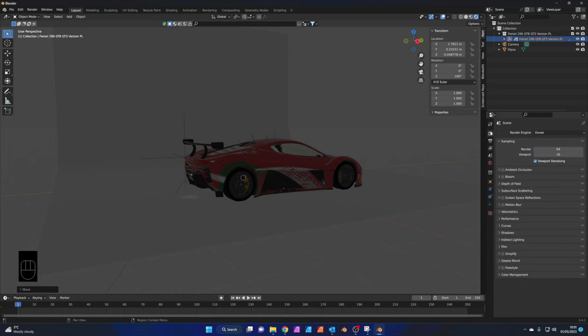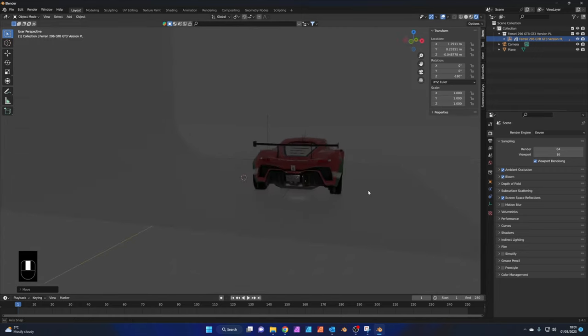Let's change some of the Eevee settings. At the minute we've got the rendering engine set to Eevee, 64 samples. We're going to switch on ambient occlusion, bloom, and screen space reflections.